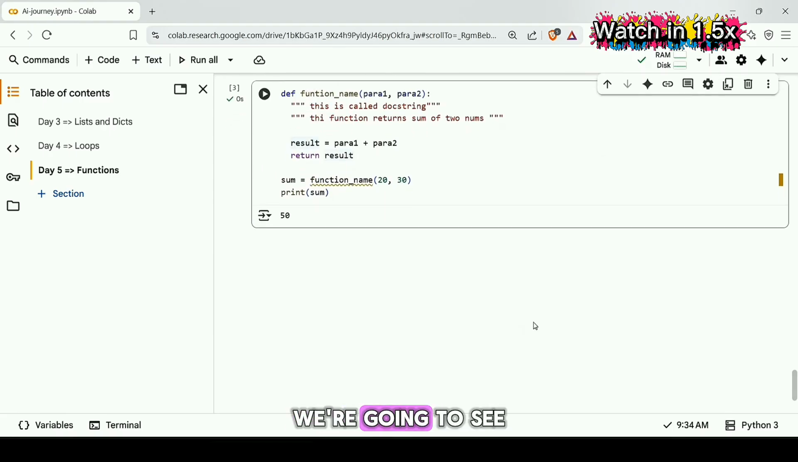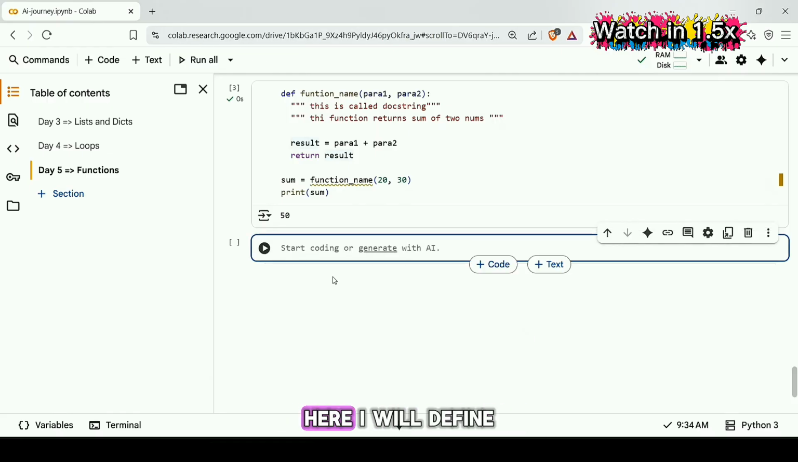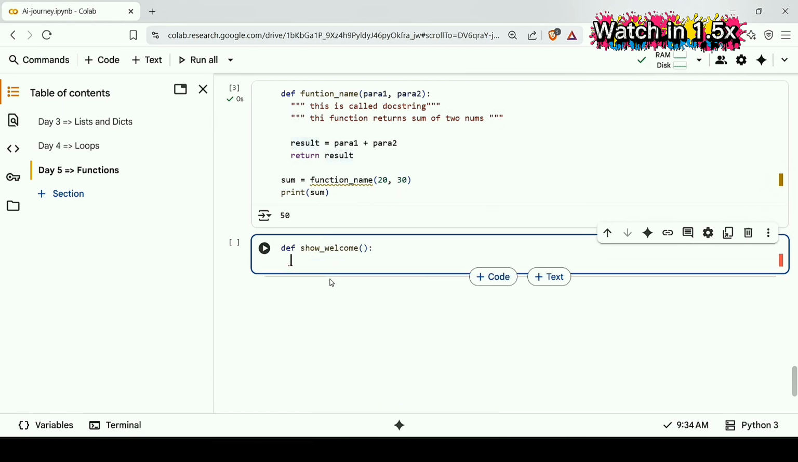Now we are going to see some more functions. I will take one cell here and define one function, def, show welcome. Here I won't take any parameters. This is a function which doesn't have any parameters and doesn't have any return value. I will add one comment.